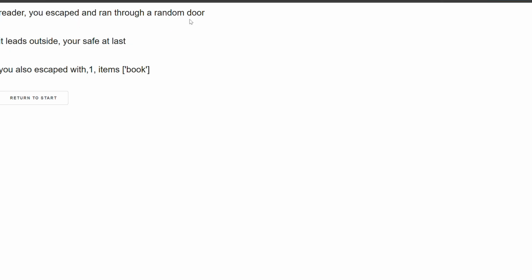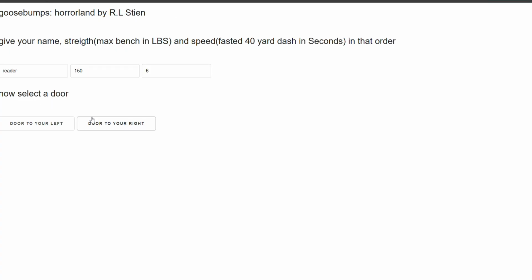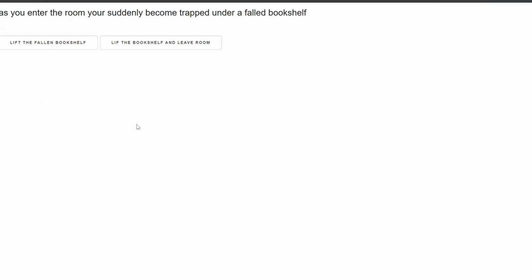Reader, you escaped and ran through a random door. Leaves outside, you escape at last, and you also escaped with one item, a book, which you got for entering the room. Now, you can enter the door on the right.